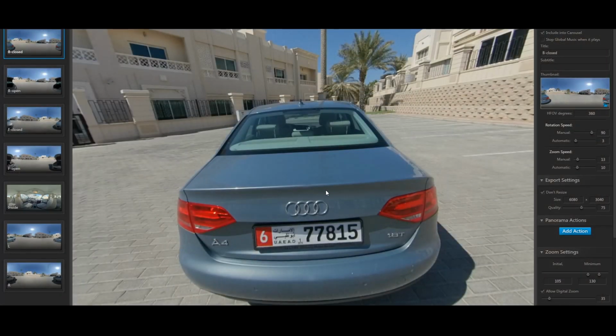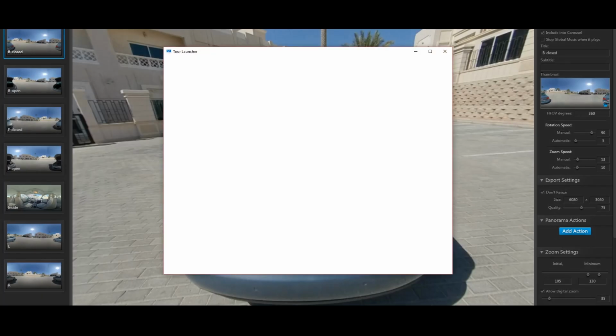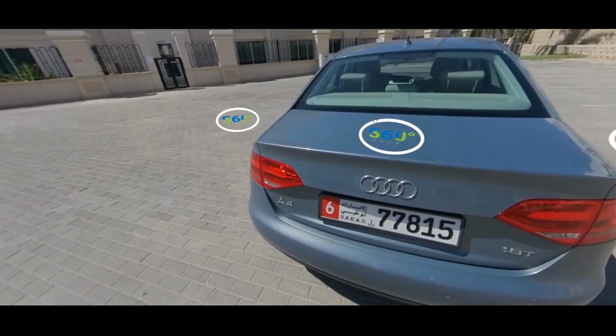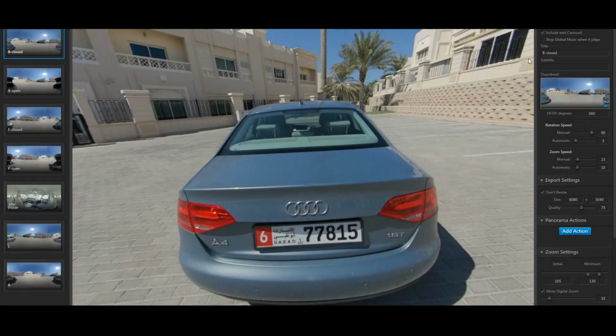Now we go back to 3D Vista, and if we press preview now, you can notice that we started with the back side of the car, and I don't think you would like to start your tour with the back side. Either we go to the front side or one of the sides. I prefer to go with the front side.